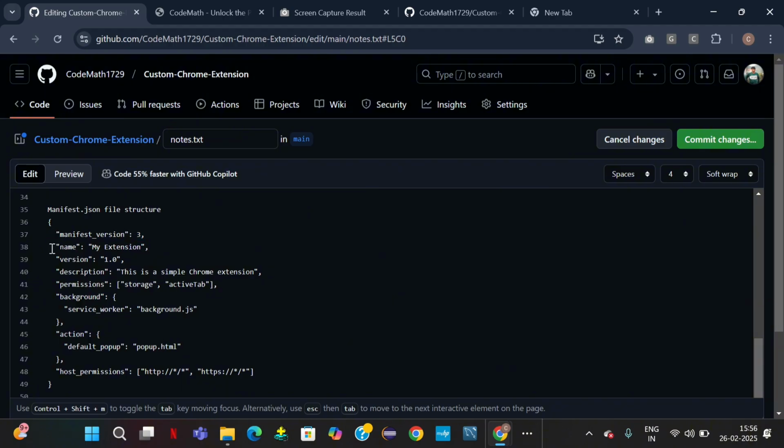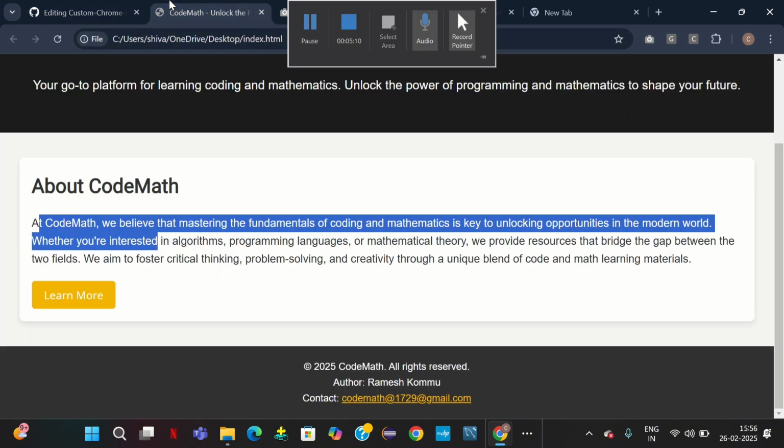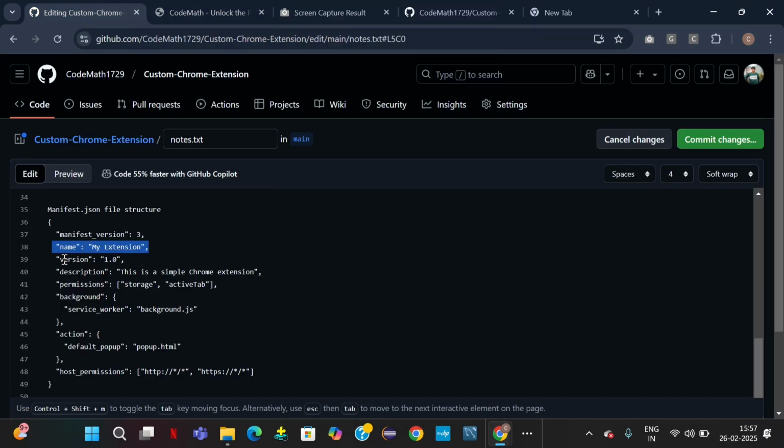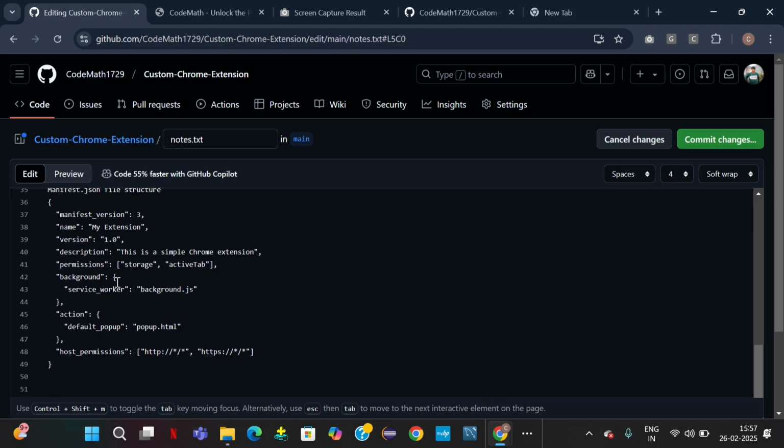Okay, and name is what will be shown to the users in the Chrome extension menu, like change font. This is the Chrome extension name. And version is used for updating and managing your extension. In future, if you want to update your extension, you can just change the version and reload it. And the description is a simple description which is used to give information about your extension.